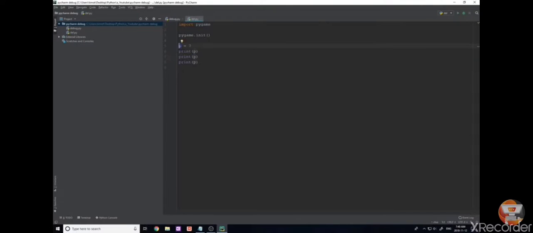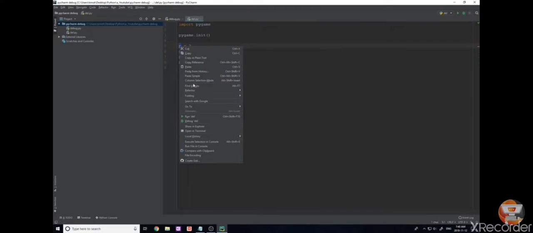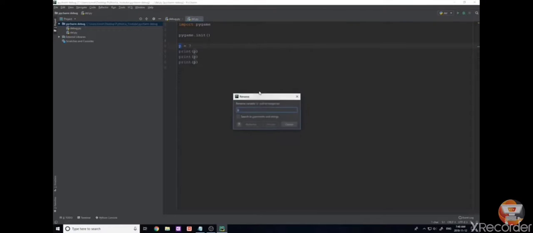So a really cool thing that PyCharm has is called refactoring. If you highlight your variable, right click on it, click refactor and then rename, you can change it to whatever you want. So in this case, I'm just going to change it to test. I'm going to click refactor, and you can see that it changes all of the instances of that variable to the current name.